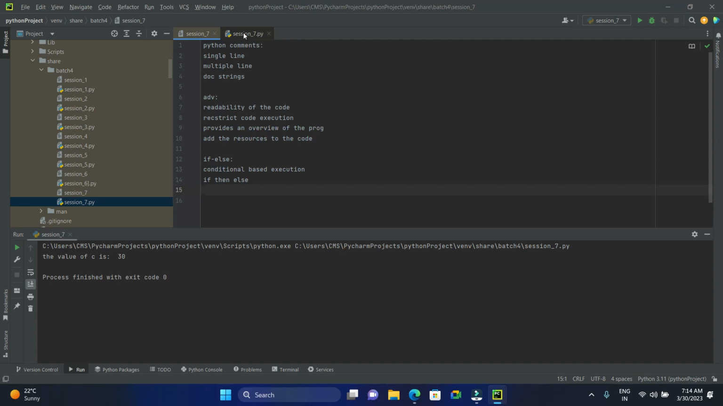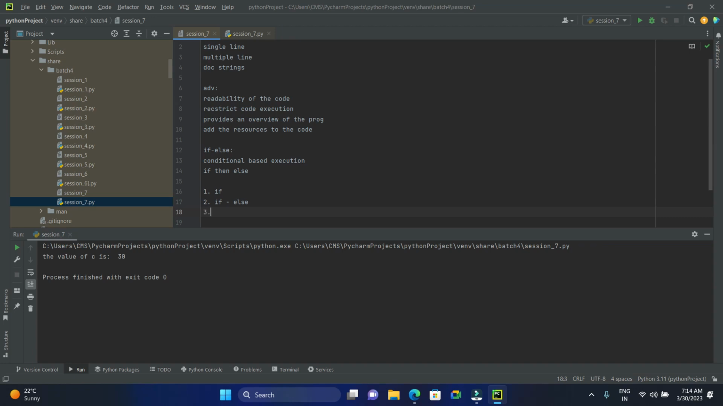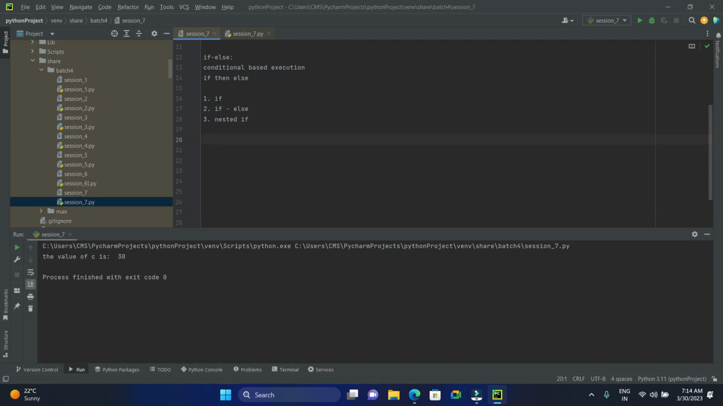There are three types of conditions here. First one, if. Second one, if else. Third one, nested if. These are the three types of if conditions. The first one is if, second one is if else, the third one is nested if.